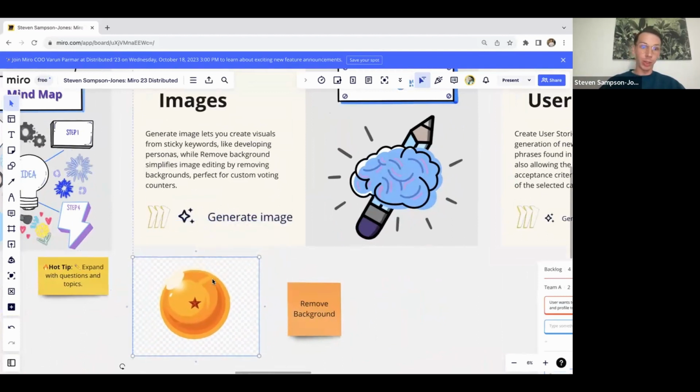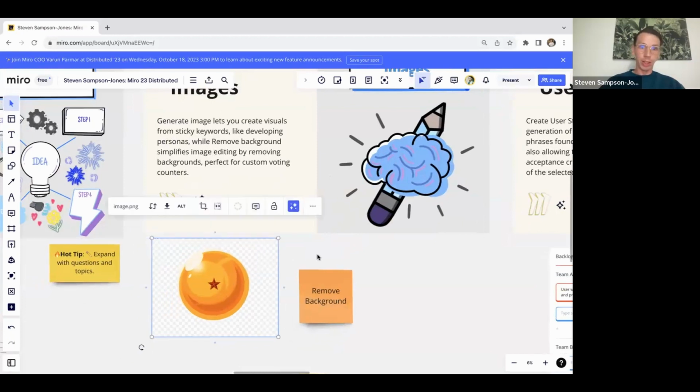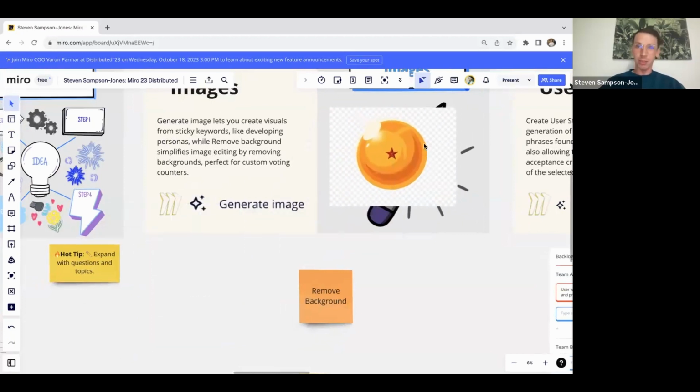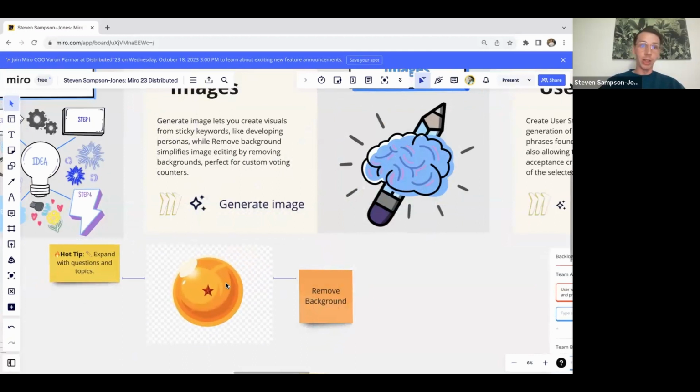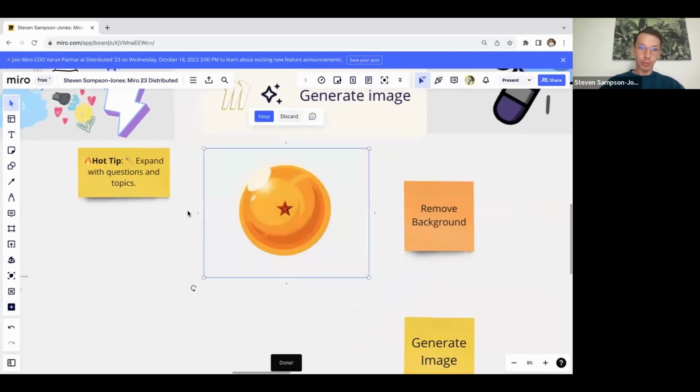So this is just a quick copy and paste job of the Google images. And again, if I wanted to put that over the top, it doesn't look particularly pleasant. And I like to use bespoke dot voting counters. Obviously, Miro's got a brilliant dot voting mechanism. But what I like to do here is remove this background, just click on Miro AI, remove it. It's done an absolutely wonderful job there.